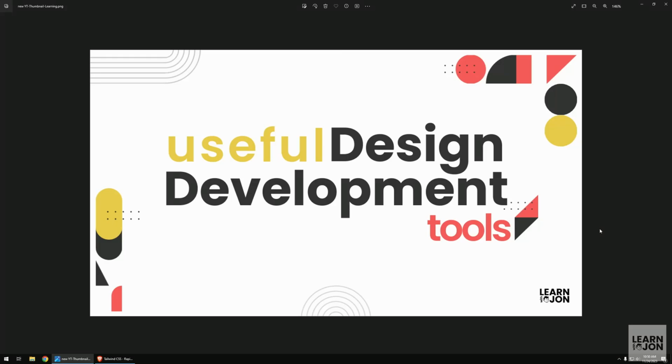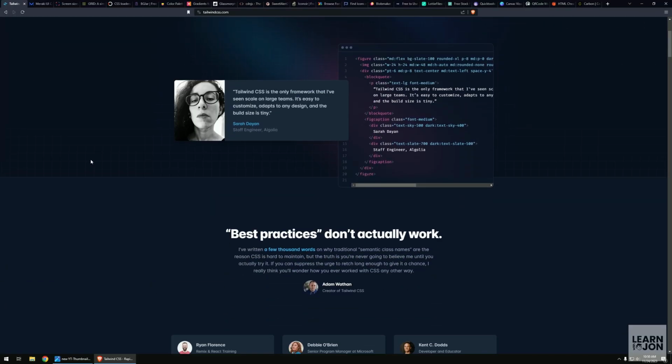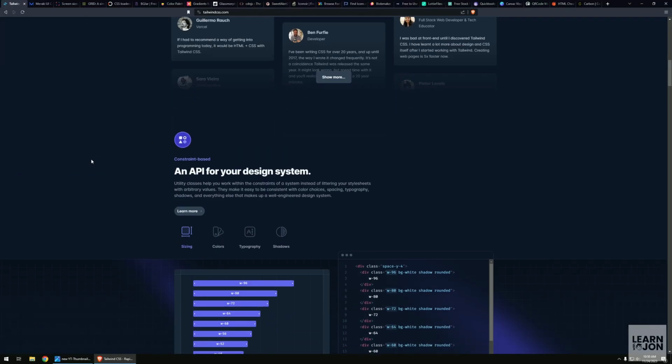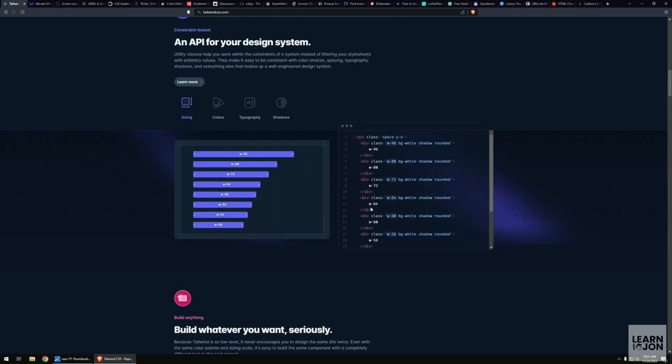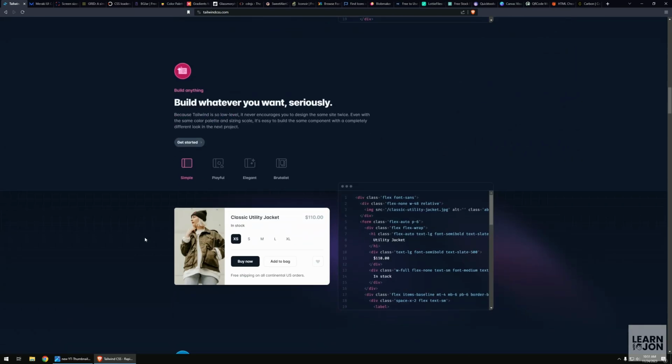Today we are going to talk about some of the useful design and development tools that I use in my process. And we're going to start with CSS. So number one is Tailwind, which is my favorite CSS framework, and I use it all the time in my projects. And because it's a utility class framework, it gives me a lot of flexibility to work with it. And in future, I'm planning to have a comparison video between Tailwind CSS and Bootstrap. So stay tuned for that one.